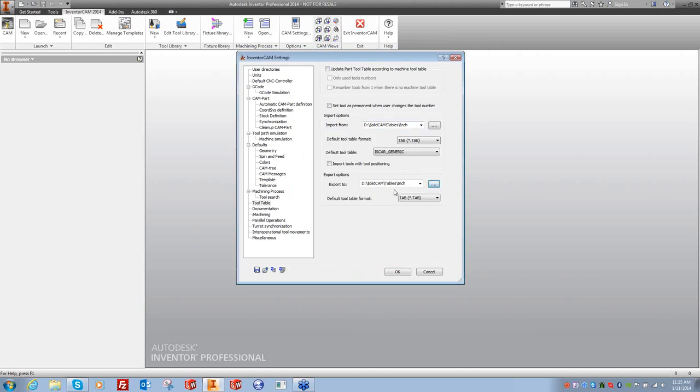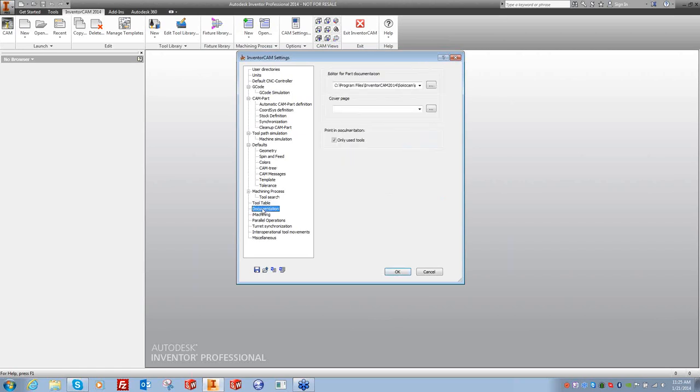Also, this will help set your path when you want to default to a particular location for a tool library. So definitely a good idea to use those. Let's see. Nothing else. Let's go ahead and move on to documentation.